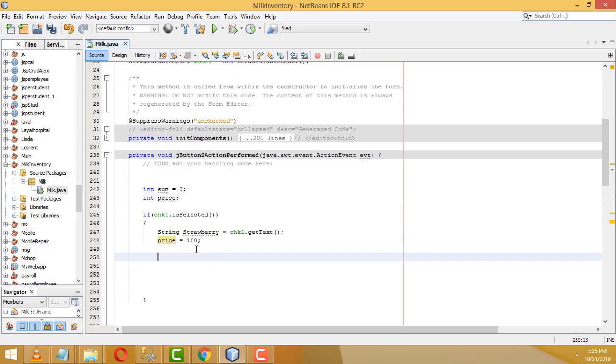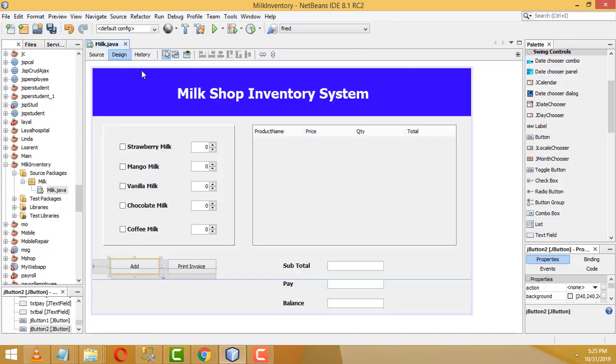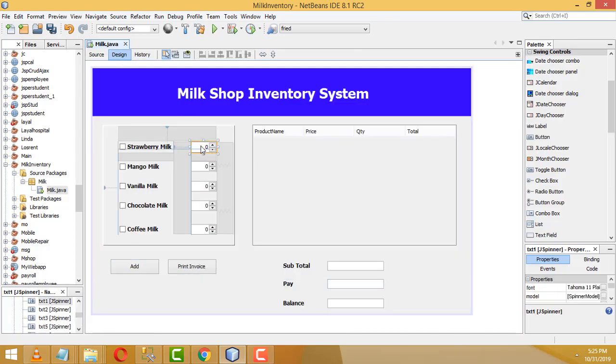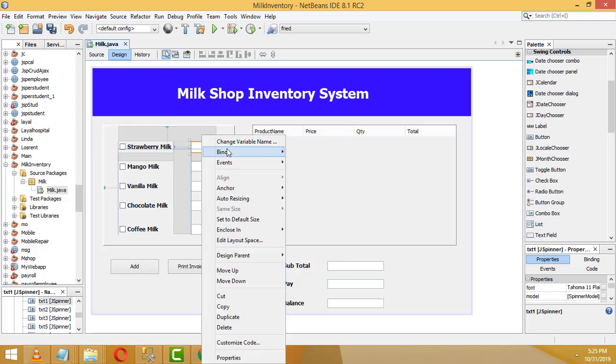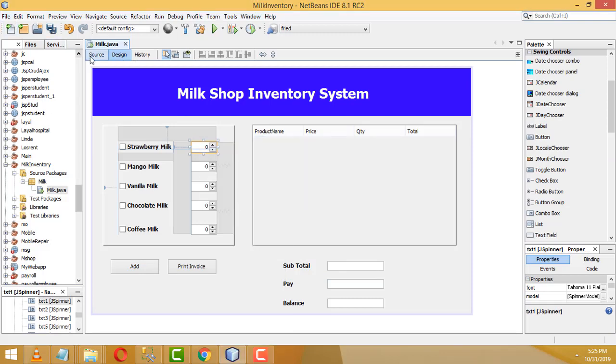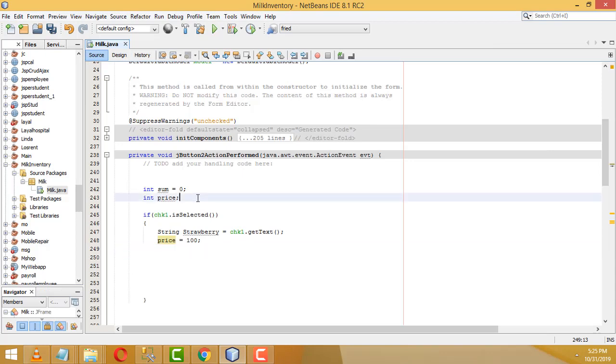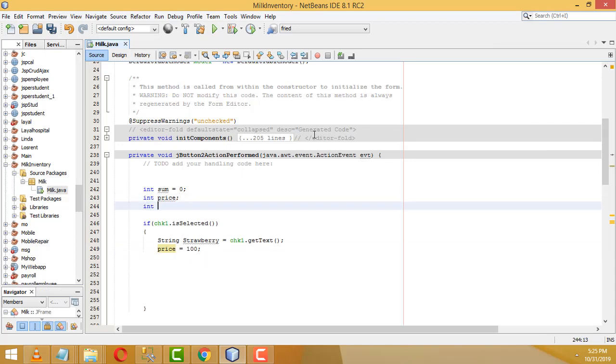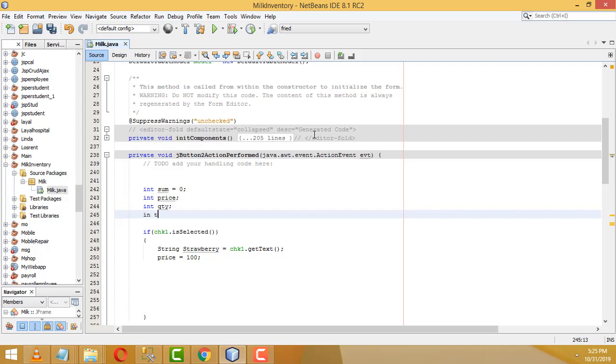Perfect. After that, the third one should be the quantity. Quantity we have to select from here. What is the name here? You have to give txt1. So you have to write int quantity. This also, int quantity. After that you have to write int tot equals 0.